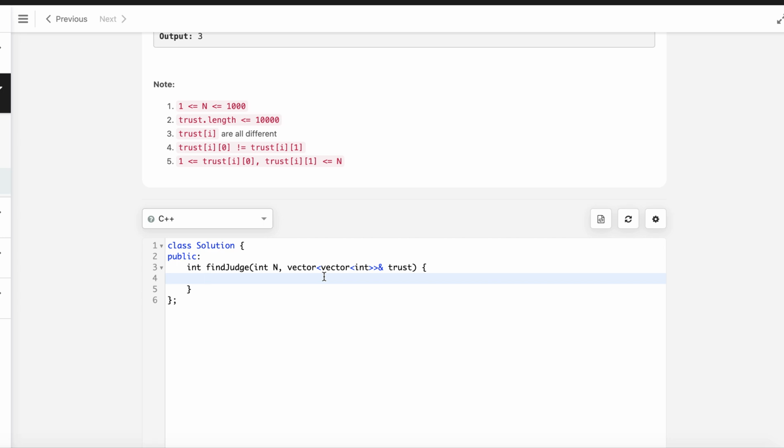As I explained earlier, the complexity of the solution would be big O of n, where n is the given number of people in the town. This is both time and space complexity, because we need space to maintain the trust score of everyone. Let's define trust score as a vector of integers. If we want to include 1 through n, we need an array of size n plus 1 because of the zero index, and let's make everything 0 at first. This is for trust score.